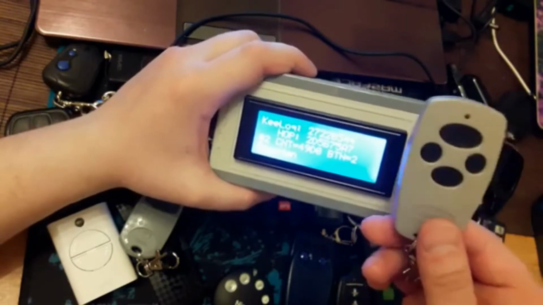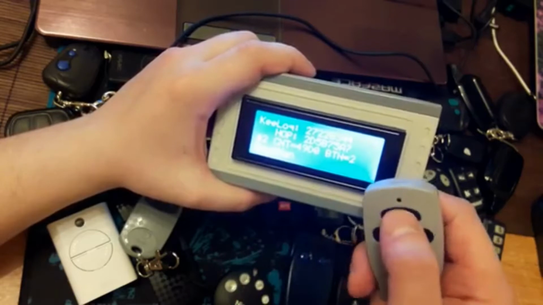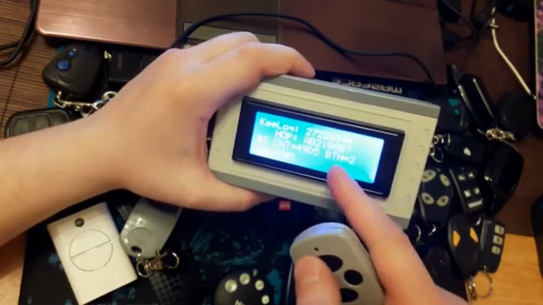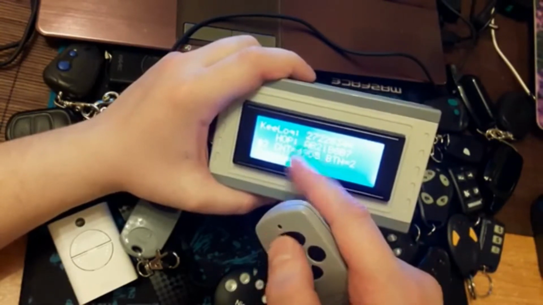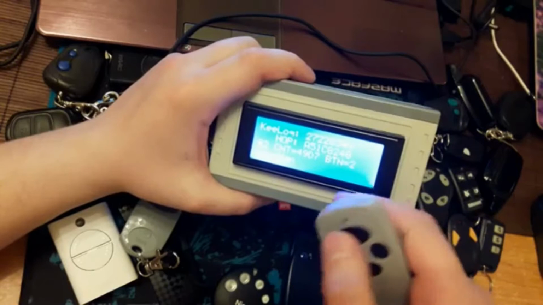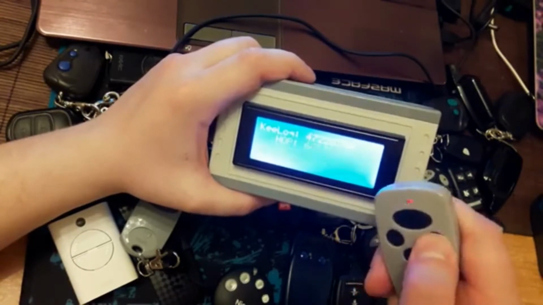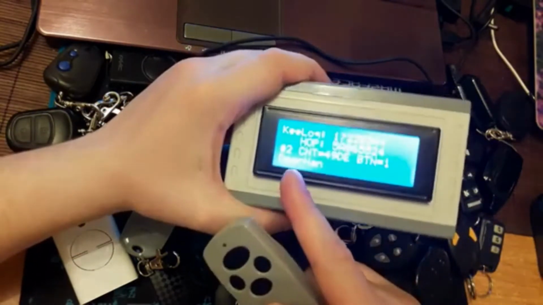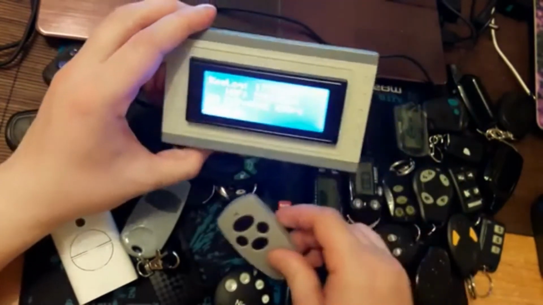The next parameter is the button counter. Each press of a button adds a new counter to the parameter. The next parameter is the button code. It repeats the first digit from the first line. This button is number 2, this button is number 8, this is number 4, and this one is number 1. And below is the signal format. In our case, we're using door hand remote.